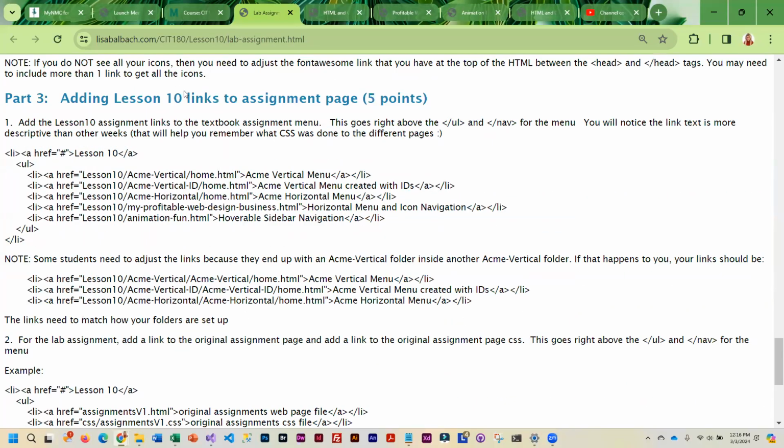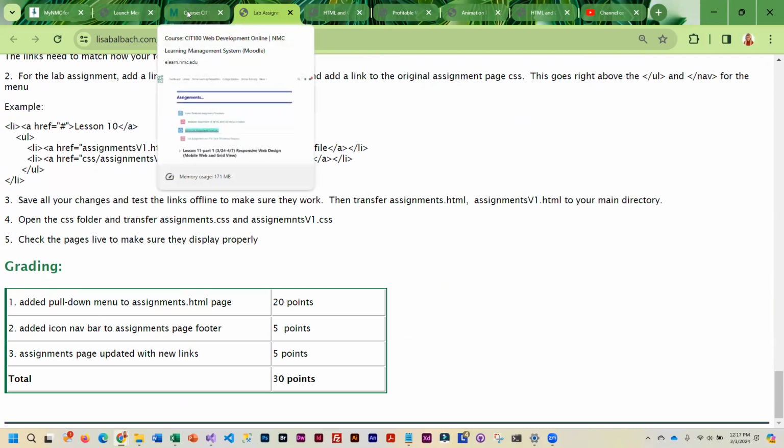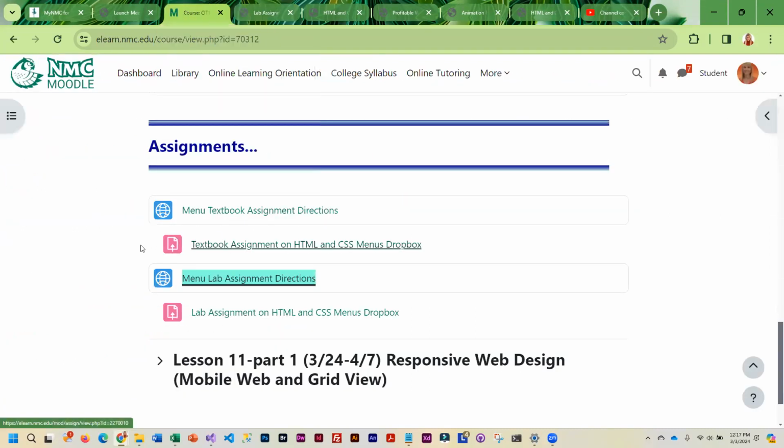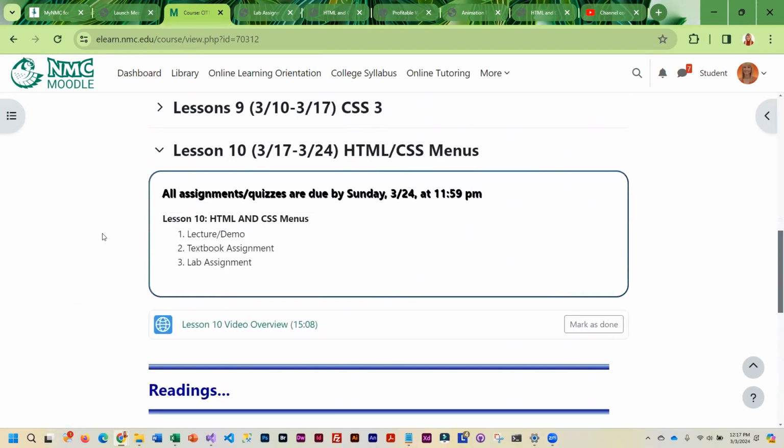Don't forget to add your lesson 10 links to the page. And then you can transfer everything to the web and submit. Done. Okay, so that is your assignment for this week. And you'll notice that it is due right before spring break. Spring break starts on the 25th. Okay, so you'll get this in and then you will not have to worry about any assignments over spring break.